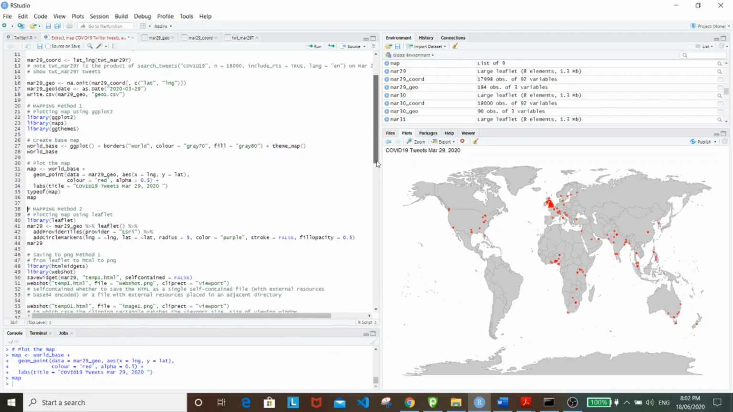Which brings us to method number 2, and this is using the leaflet package. You need to load that if you have not done already. Then basically you pass the coordinates to leaflet and add a layer of map. There are different types of provider tiles, but in this case I'm using S3. There are other different tiles, and you can look up the documentation to check it out. Then addCircleMarkers is where I'm going to add the data, the plots on it. So let's take a quick look.